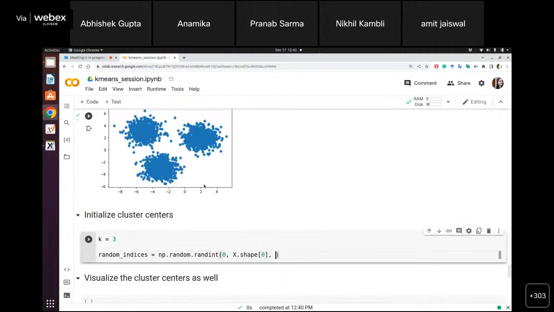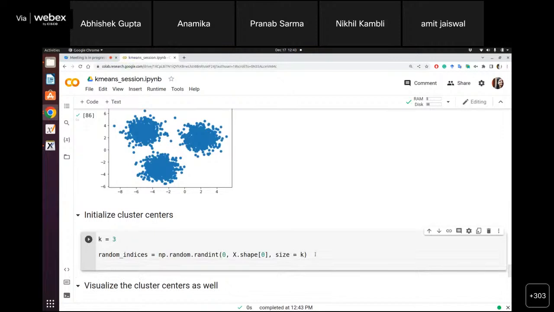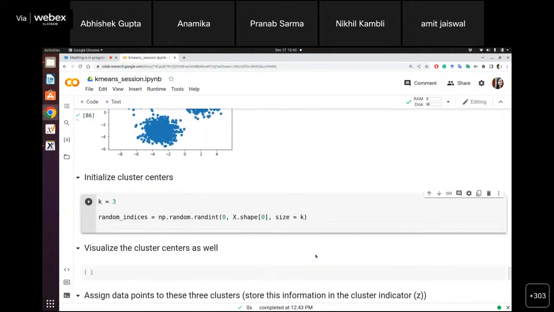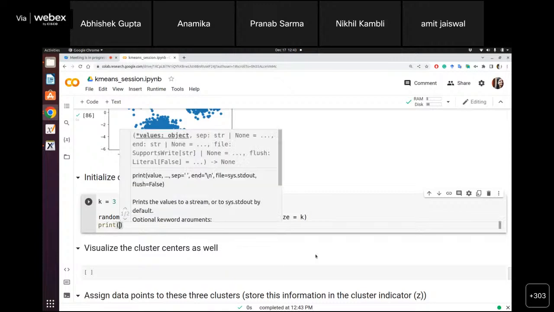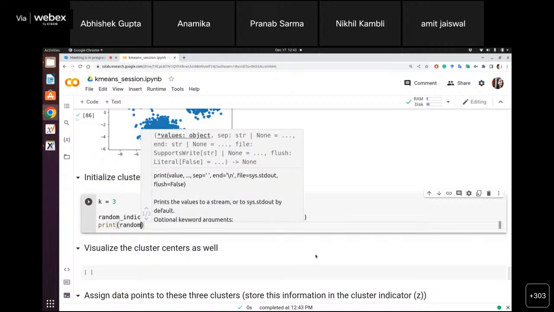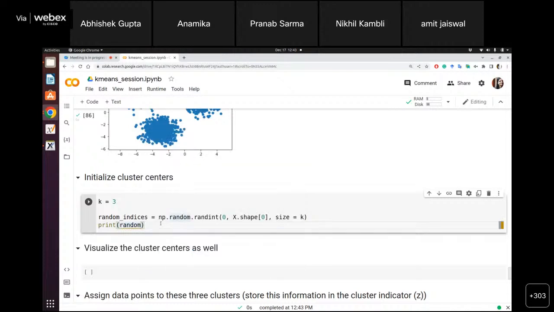How many random values do I want? We want k is equal to 3, so we want 3 initial cluster centers. So I'll pass size is equal to k. Let me show you these values. Print random indices.